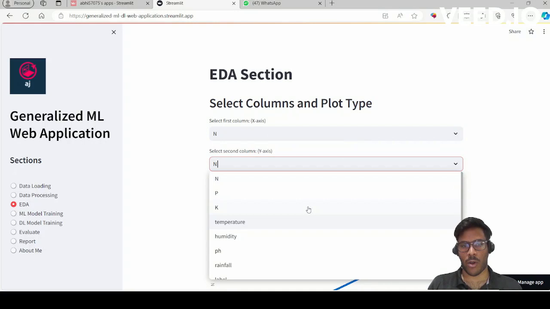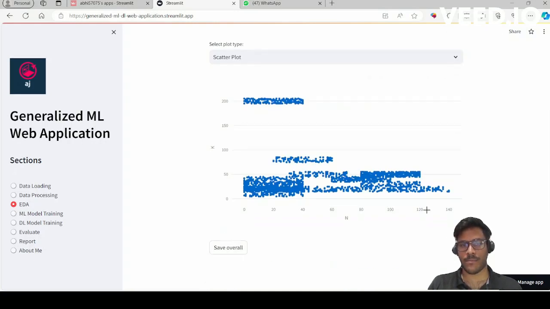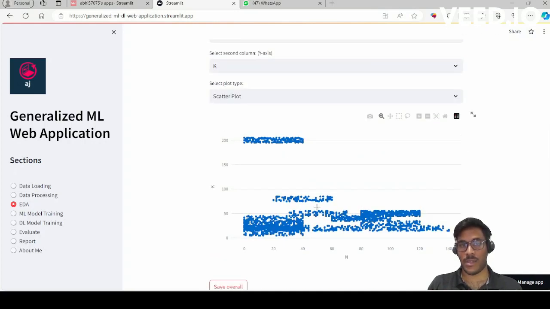Let's just say I want to plot the n versus k scatter plot. So this is the scatter plot which has been plotted. Let's say I want to save it to my report. It has been successfully saved.